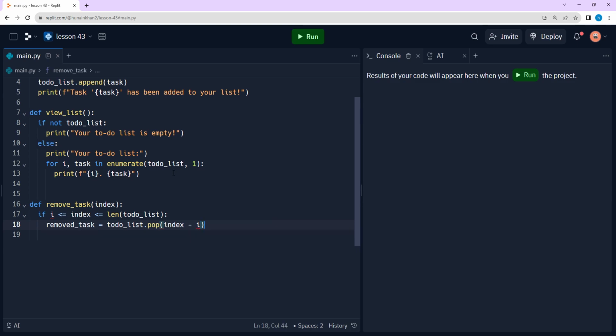What am I doing? Minus one. Not i, that's not what you're supposed to use i for. This is remove task. There. Undefined name i. Function i unknown.